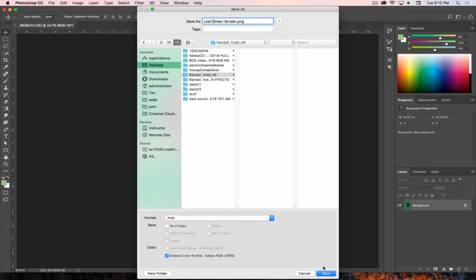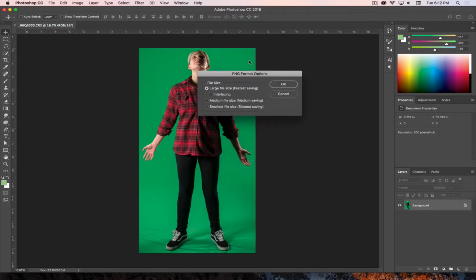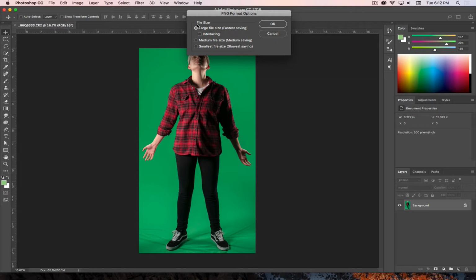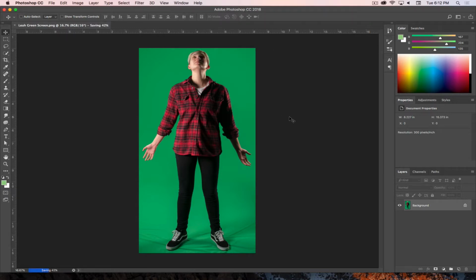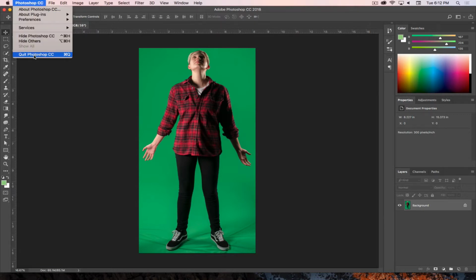And then it will save it out as a PNG. When I click save, it's going to ask me what I want to do with the file size. And I always leave this at large file size, fastest saving. This is basically an uncompressed image, so we're not losing any information in this image when we save it out as a PNG. Let's go ahead and click OK. And Photoshop will work to save this. And now it is saved, and we can close out of Photoshop.